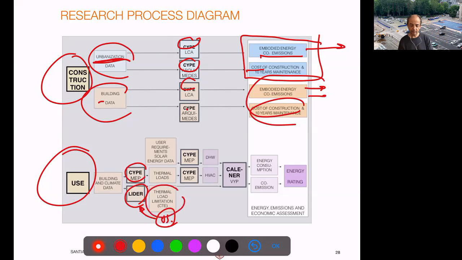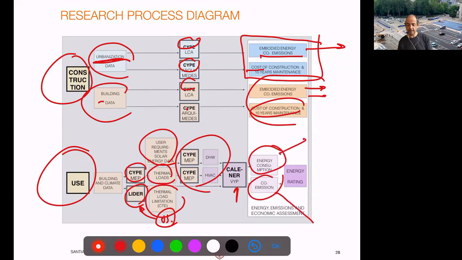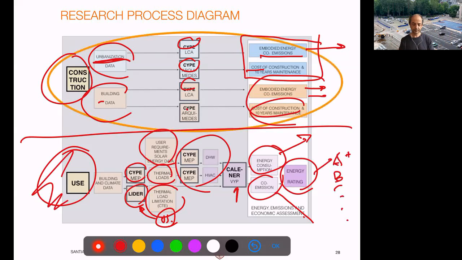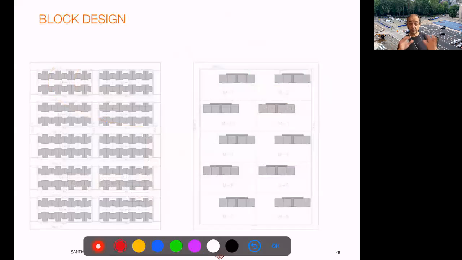So we calculate the thermal load, and then the energy, the solar, the climate study, and with that we calculate all the installations, and then we make the calculation of the energy consumption and the CO2 emission, and with this we give the energy rating, and this is for the use of the building. Those 10 years, here we say if it's energy A or A plus or B or C or D or whatever. This is what we did.